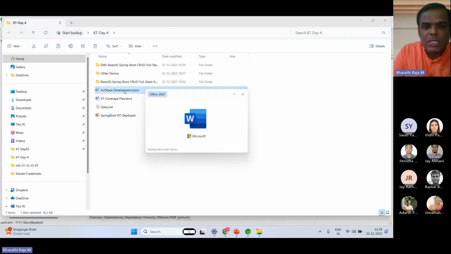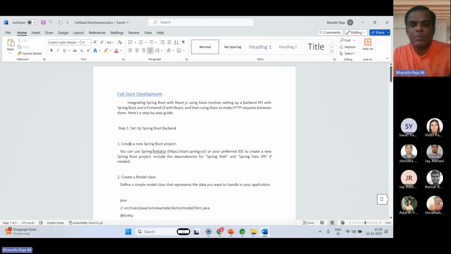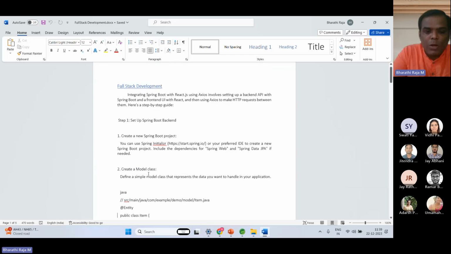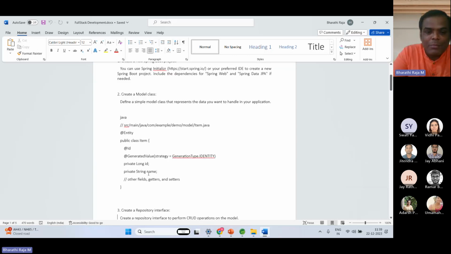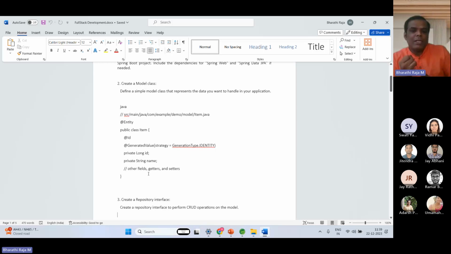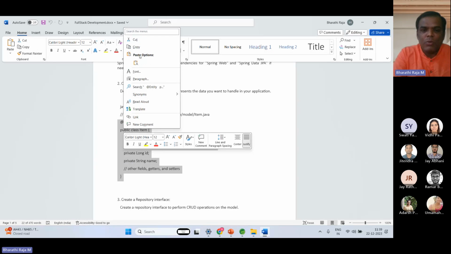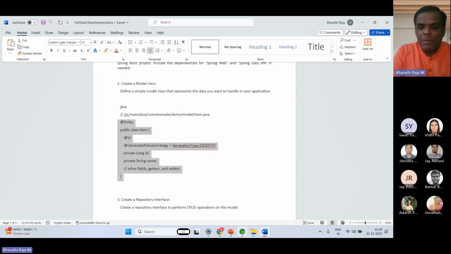Okay, so this is the document. Another way we can create the project is by Spring Initializr, but here we have already created it. So I want to create one model. Here the model name is Item, nothing but the class name is Item. This Item has two fields, ID and name. So I will copy this one. Normally I would create it myself, but no matter, time is very short.